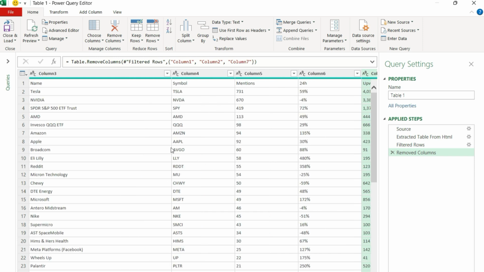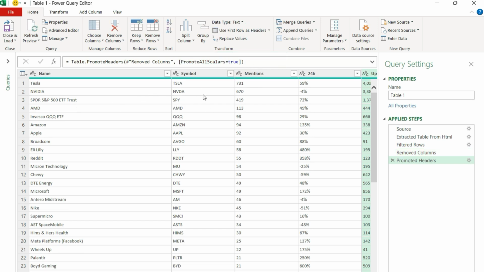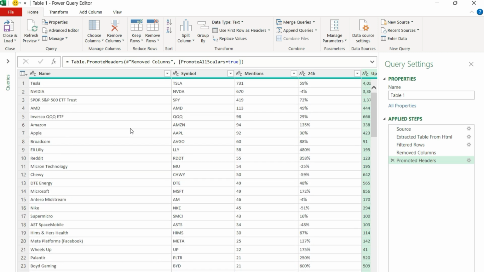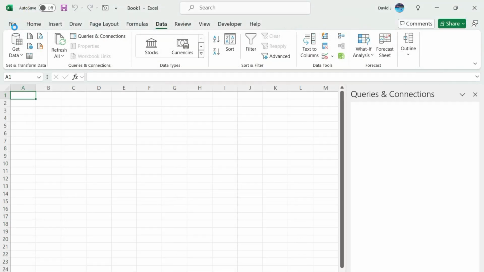The one thing that I'm going to do is also bump up this first row. So these are headers. Right now I've got column 3, column 4, but there's an option here to select use the first row as the headers. So that's what I'm going to do. And it bumps that up. So now I've got my headers set up properly. And now I've just got a clean list of all the stocks that I want to pull in. I'm going to click on close and load, and now it's ready to go into my Excel spreadsheet.